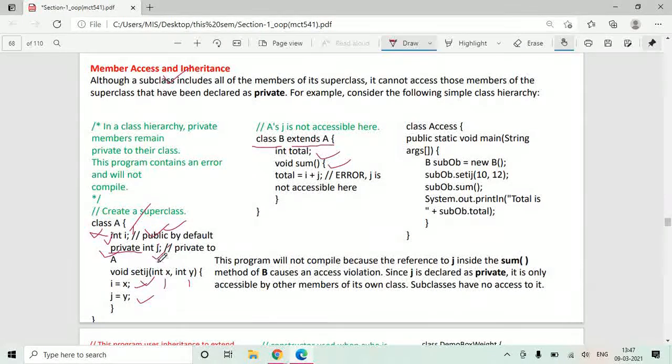Because the j variable is defined as private in class A. Private variables are accessible only within the class in which they have been created. So we have created private variable j in class A, so j is a variable that can be used only from within class A. Private variables are not inherited.